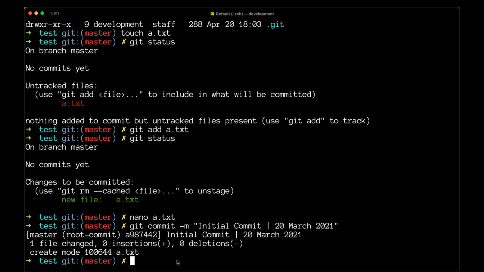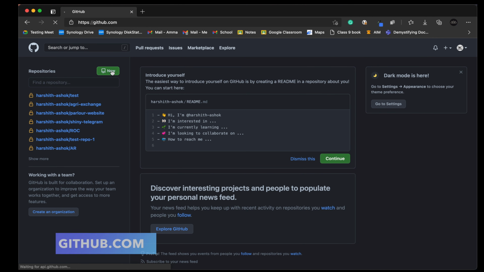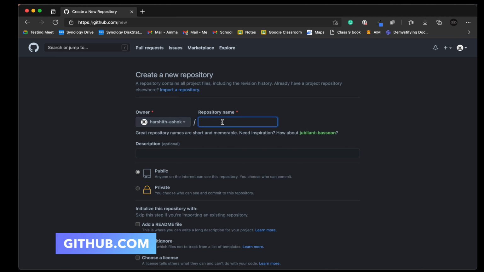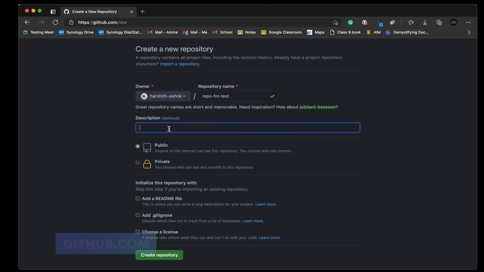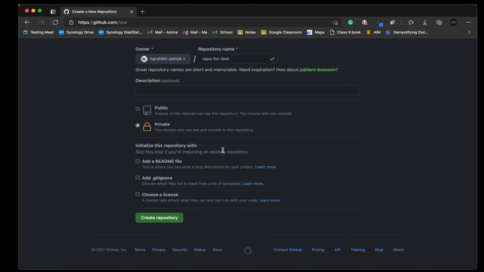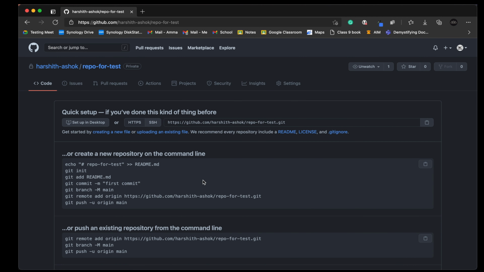Now before we can continue, we are going to use a Git service provider called GitHub. Now I'll just go here and click on new. Here I'm just going to give repo for test, and the description is optional. Here I'm just going to turn it to private because no one wants to see an a.txt. Here in initialize this repository, I'm just going to leave this blank just because you'll get a clear instruction of what you need to do, which is going to help us very much. Now I'm just going to create repository, and it just created repo for test for us.